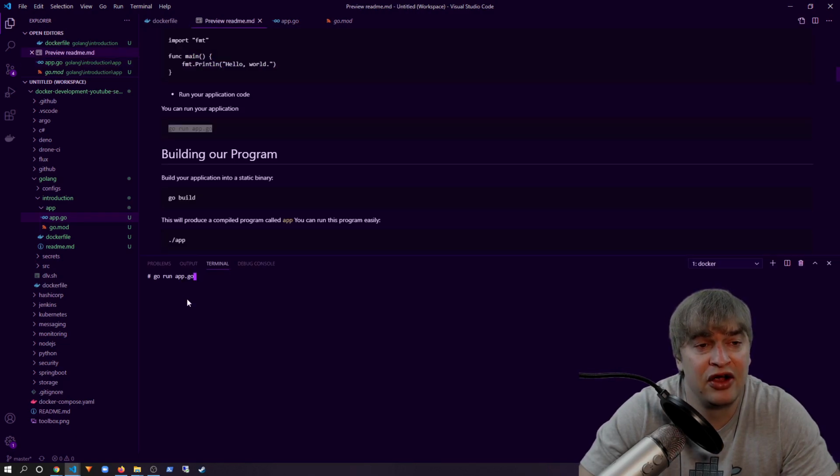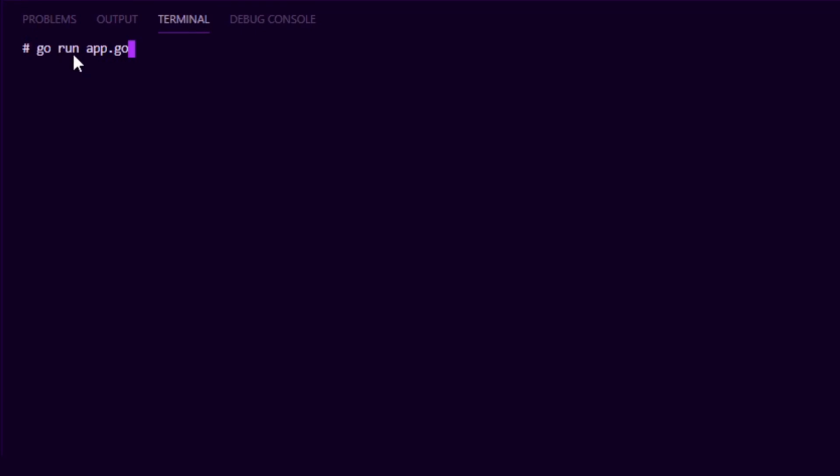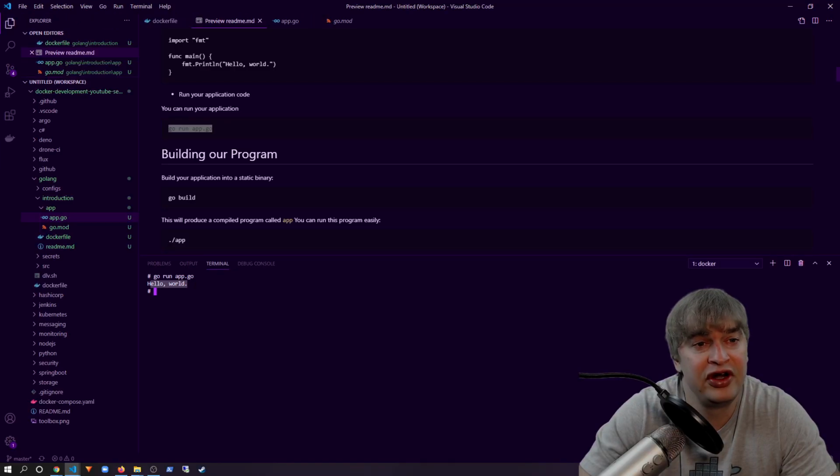Now we can run our code by calling the go run command. So I say go run app.go. This will go ahead behind the scenes, compile and build the application and run it for us. So I go ahead and do that, and we can see all it's doing is printing hello world to the terminal. So not very useful, but it's a starting point. It's important to know how to run and build code in Go. So that's how you run code.